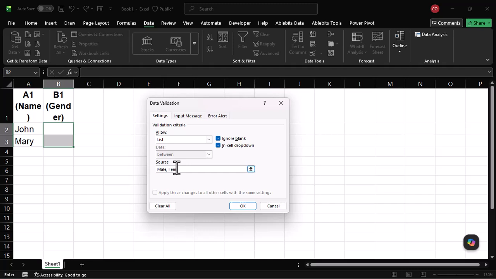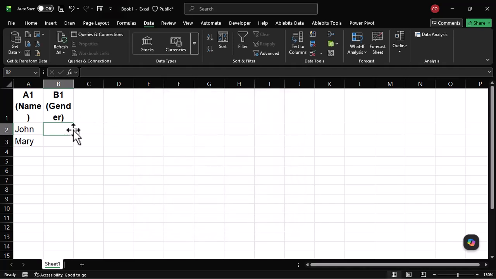This helps, because instead of people typing male, female, or different words, they just select from the predefined drop-down already set. You can see here you have the option of selecting male or female, and this will automatically appear on the cell.